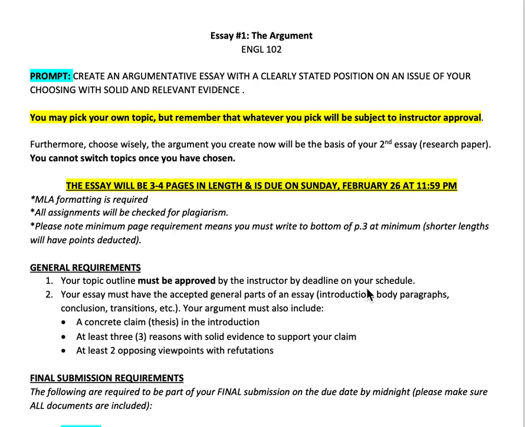If that is approved, I will note it for you in the comments and you'll have 100. If it's not approved, I will have it graded as a 0, and I will leave a note in the comments with the revisions that are needed, and I'll also email you, and you'll submit that revised thesis claim via email. And once received and accepted, then it will update the grade. So that is your first essay.